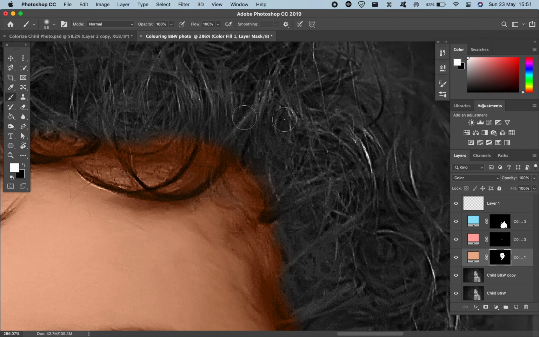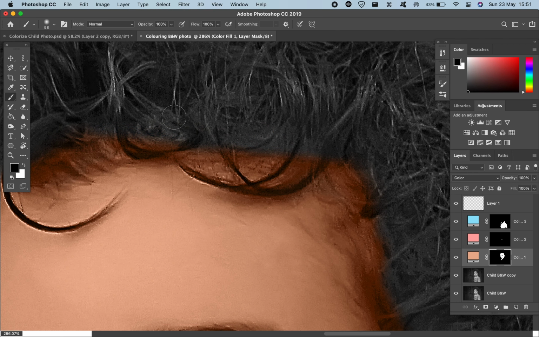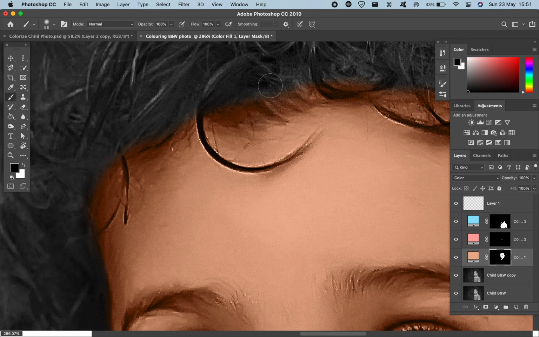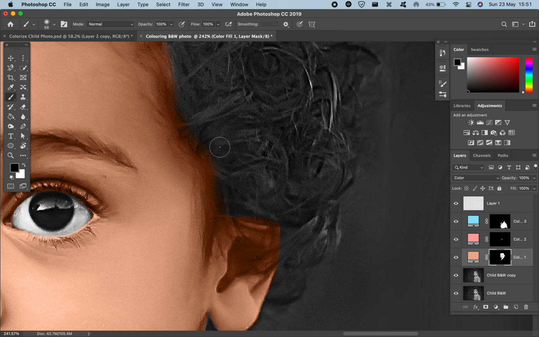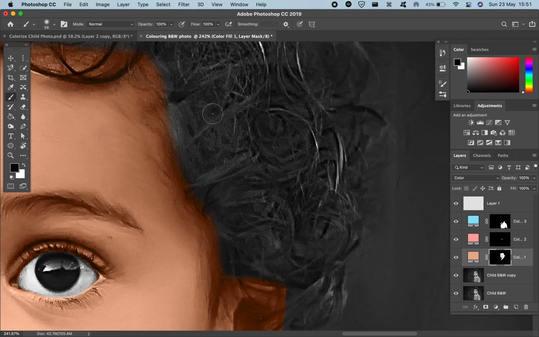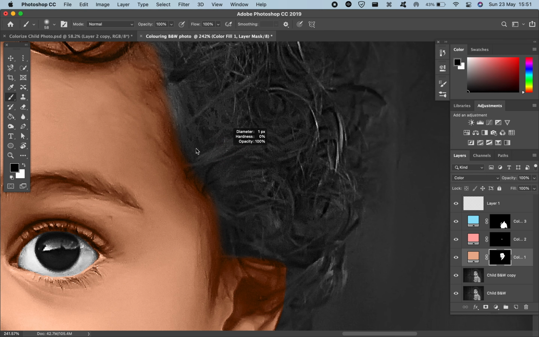So after painting a little bit over what you need, then you can just erase the parts which you think don't look good. I think this doesn't look good like this. It looks like someone just colored him up and doesn't look natural. Okay, just make some minor strokes. Now decrease the size of the brush.